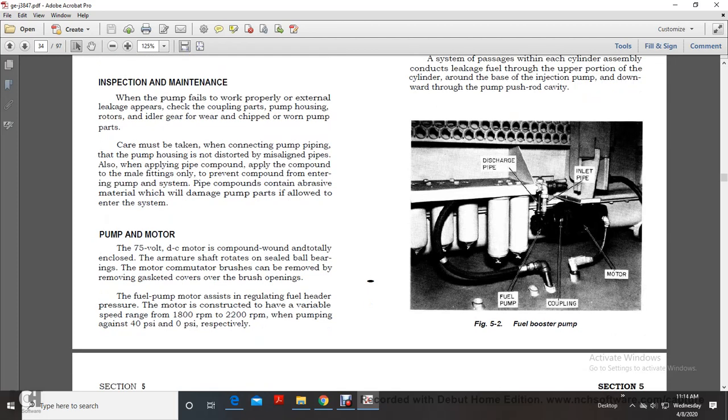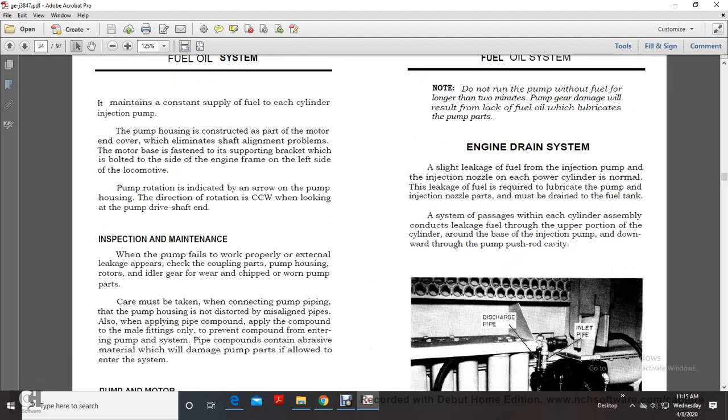Pump motor. The 75-volt DC motor is compound wound and totally enclosed. The armature shaft rotates on sealed ball bearings. The motor commutator brushes can be removed by moving the gasket cover over the brush openings. The fuel pump motor assists in regulating the fuel head pressure. The motor is constructed with a variable speed range of 1800 to 2200 RPM while pumping against 4 psi to 0 psi respectively.